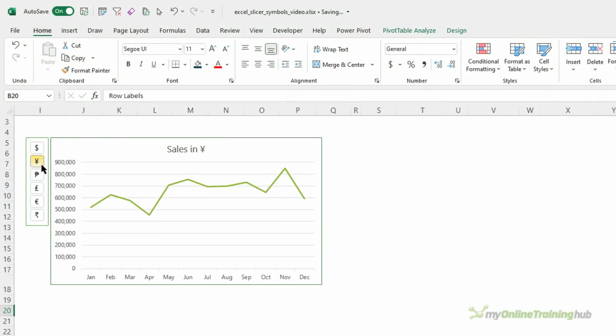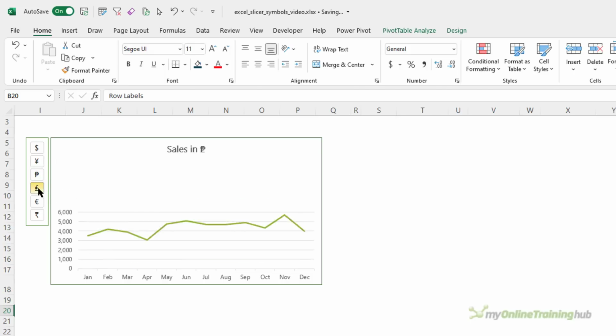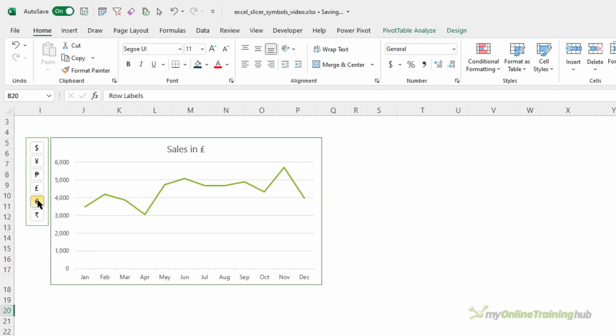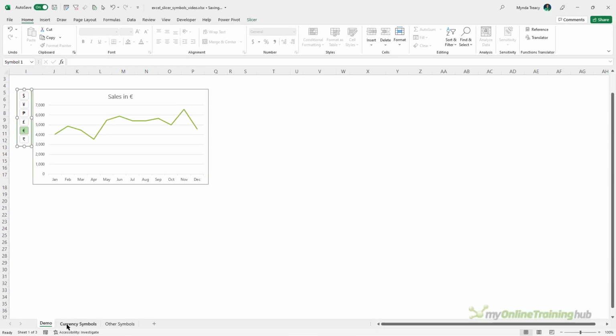As you click on a currency symbol in the slicer, the chart converts the selected currency and the title updates accordingly. Now there are just four components to this example, so let's step through them and then we'll look at some other examples of symbols in Excel slicers.